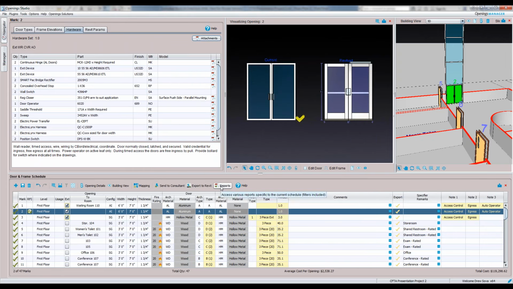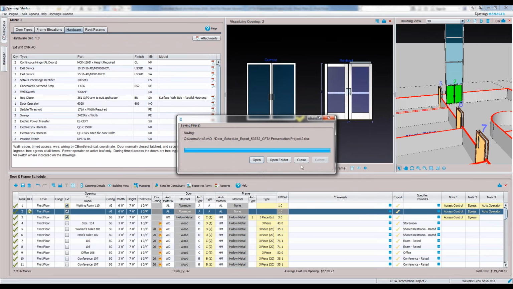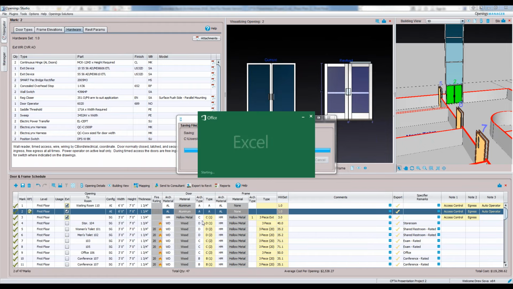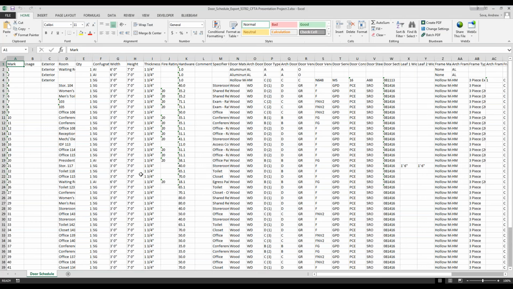Other options you have within reports, you have access to a door schedule report. This would let you create an Excel schedule for all of the products in the door schedule down here. So if you want to use that as a starting point to do some importing to an FM solution, you could do that as well if you didn't want to go through Revit.